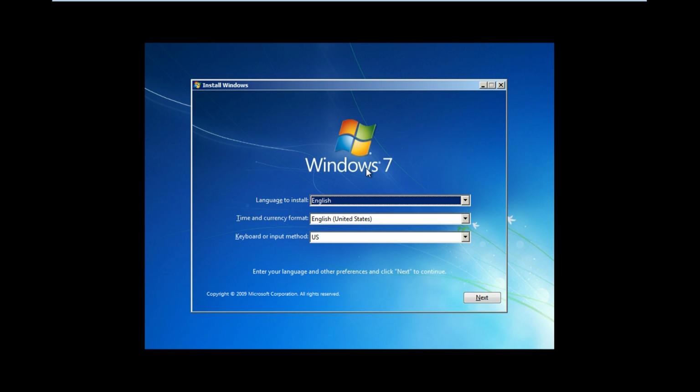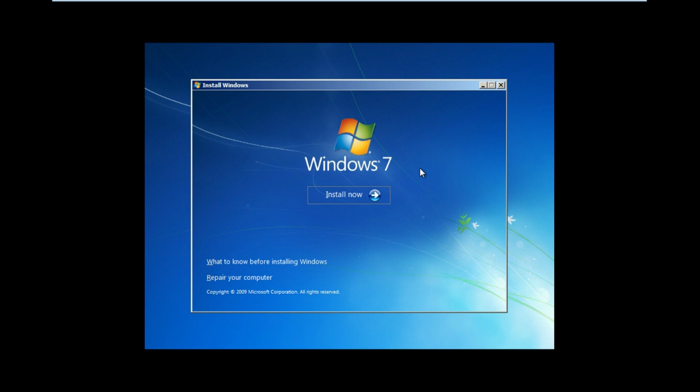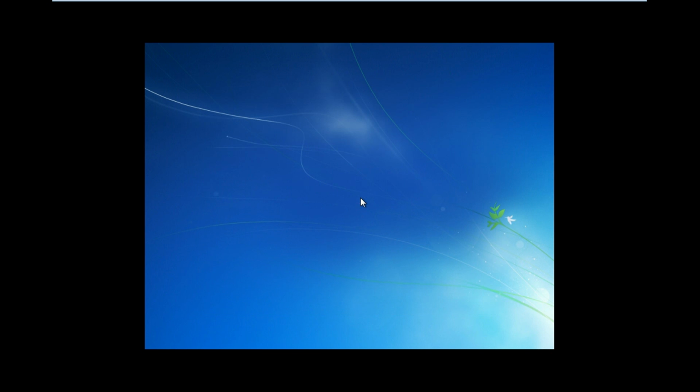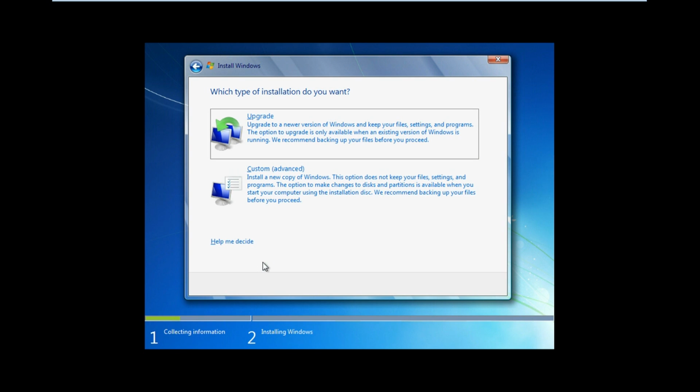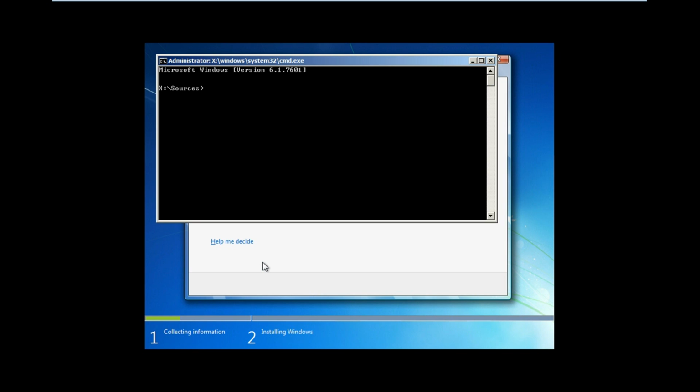Okay, now that you're here, just select your country. And then just click on install. Now that you see the license terms agreement, just click I accept, and then next. And then from here, you're going to have to press Shift and F10. And that will bring up command prompt.